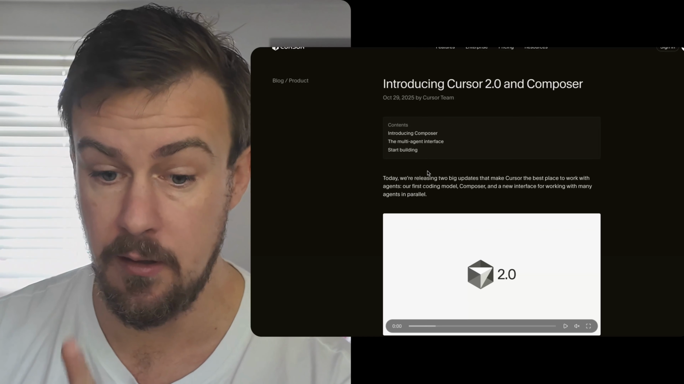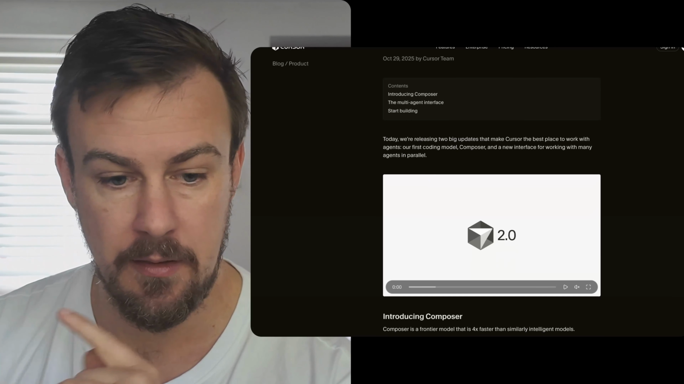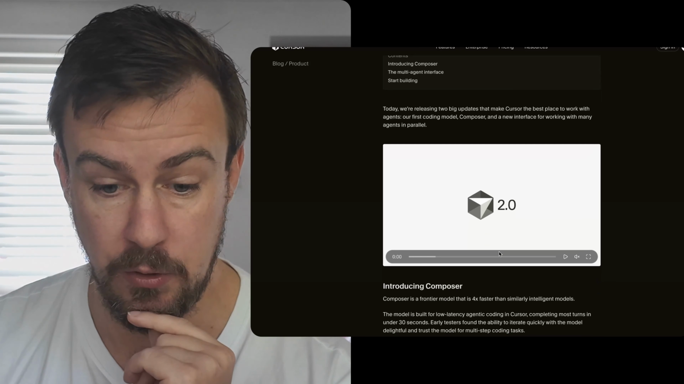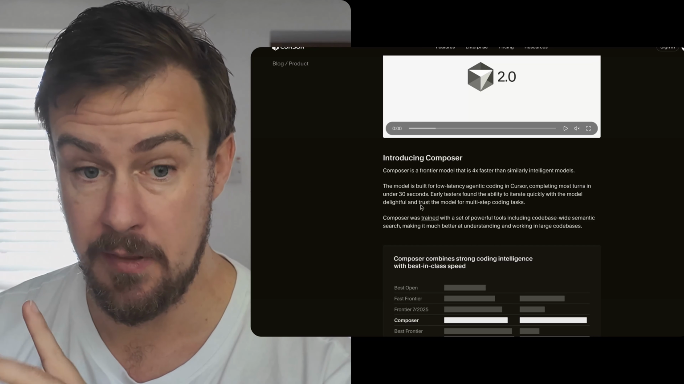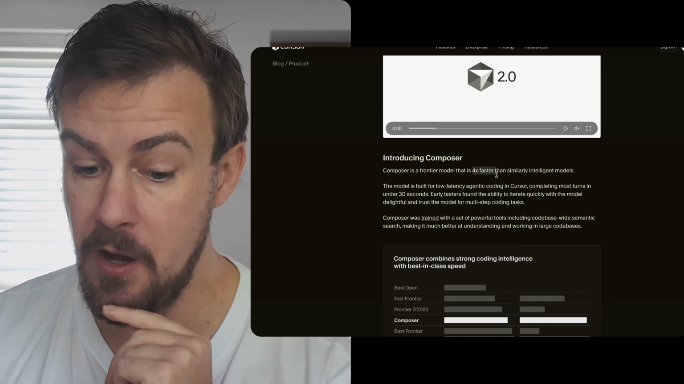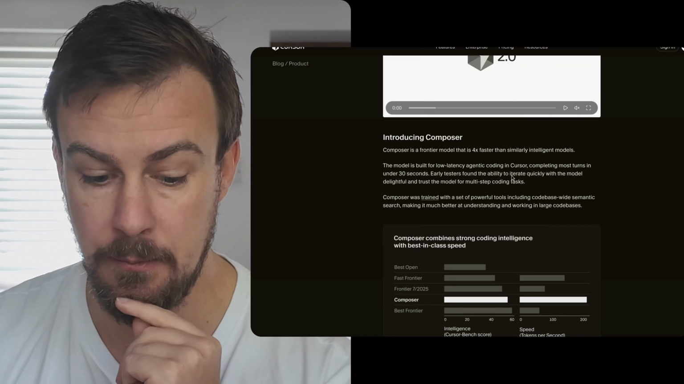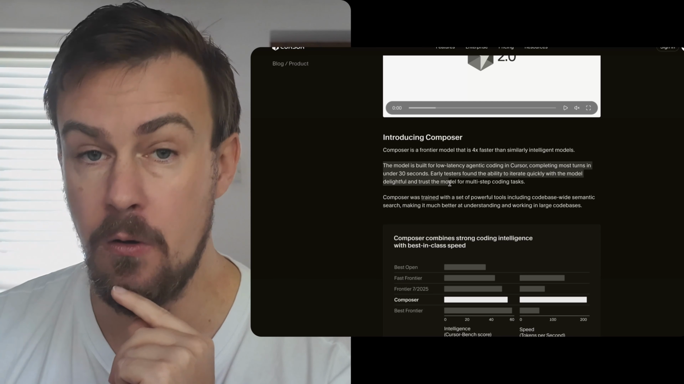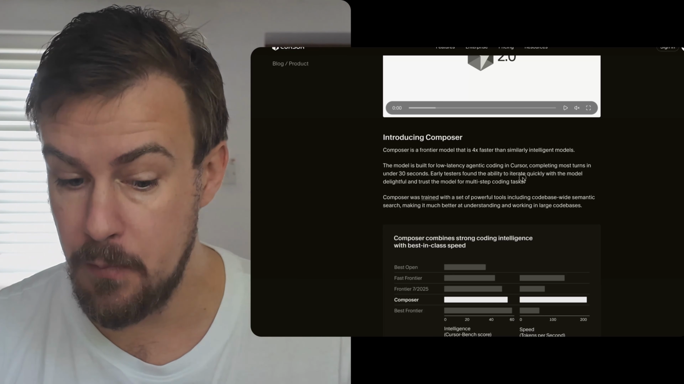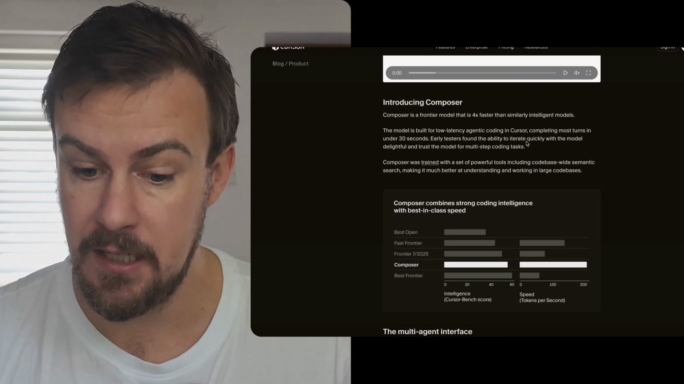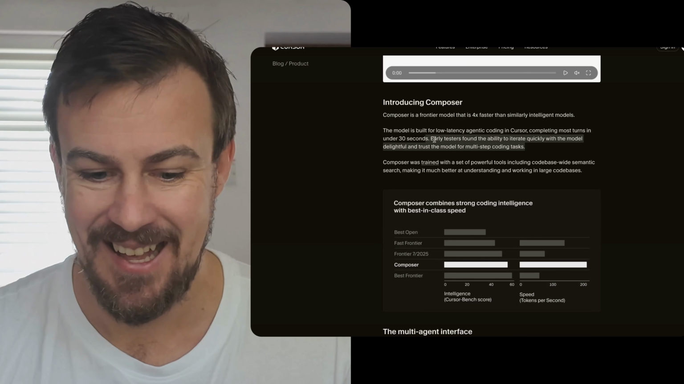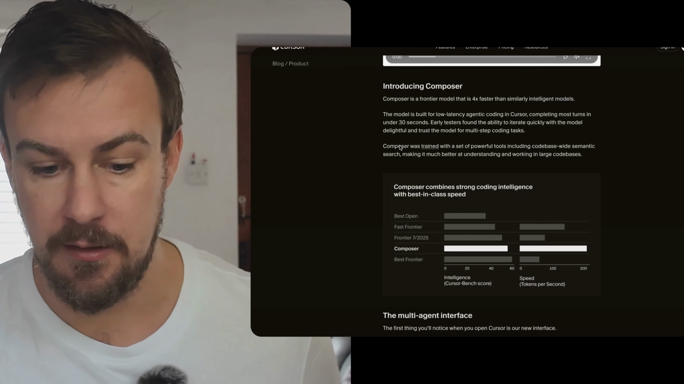Alongside releasing Cursor 2.0, they have given us their own large language model called Composer. Composer is a frontier model that they've built themselves that is 4 times faster than similarly intelligent models. The model is built for low latency, so high speed, completing most turns in under 30 seconds. Early testers found the ability to iterate quickly with the model delightful and trust the model for multi-step coding tasks.